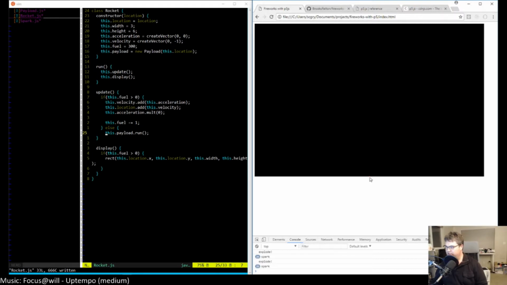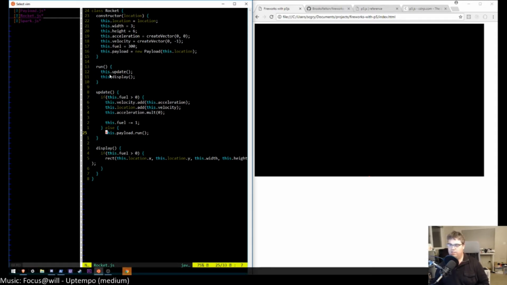Oh, take a look at this. So our red dot ended up right here, so it never really launched. So let's take a look. This.fuel is greater than 0. Do this. This.fuel minus 1. This.payload ran way too fast. What happened? If this.fuel is greater than 0, display the rectangle. We have fuel that's greater than 0, display the rectangle. Why are you not wanting to display?